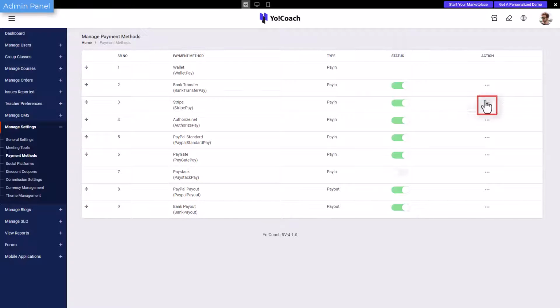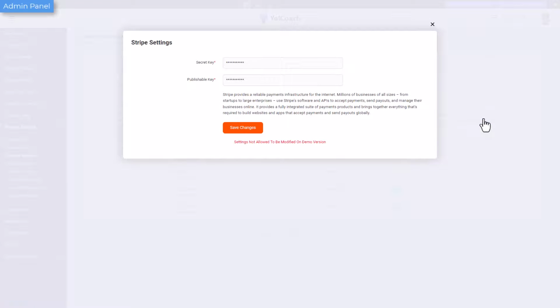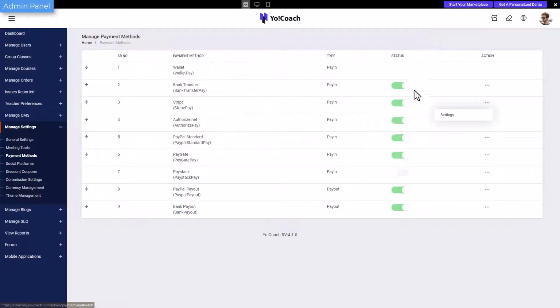Hover over this meatballs menu icon and click on Settings. Enter the configuration keys here to get the payment API running. Manage the status of any payment API using this toggle switch. However, the system's wallet cannot be deactivated.